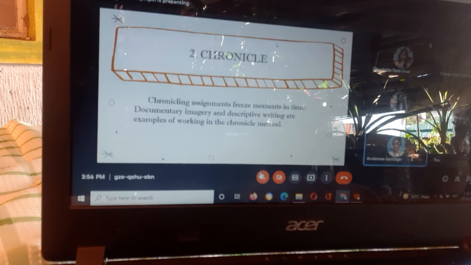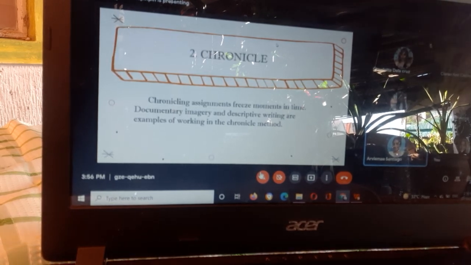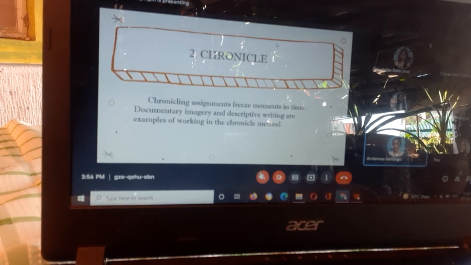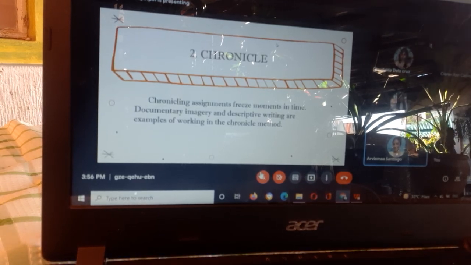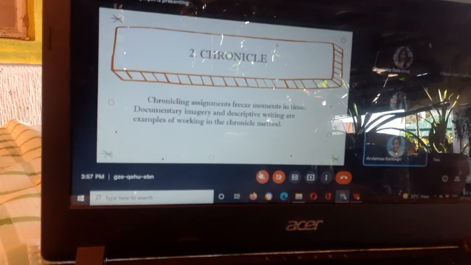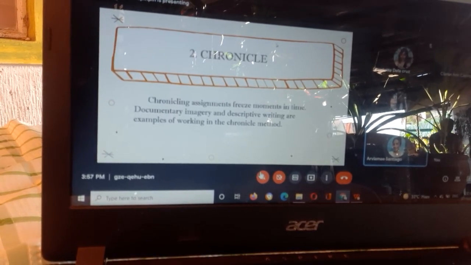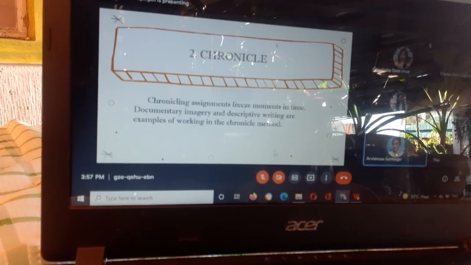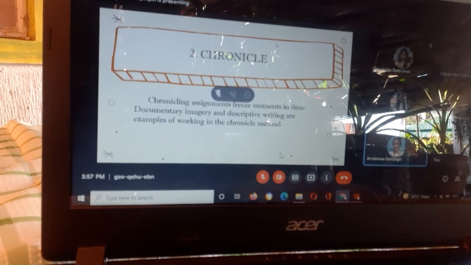Chronicle. Chronicling assignments freeze moments in time. Documentary imagery and descriptive writing are examples of working in the chronicle method. Yun nga yung chronicle, parang yun yung information na na-prove na or tunay, like example yung mga book, history book, ganun, di ba? Matagal na sila, but totoo yung mga yun. Totoo yung mga information na nandun. Yun yung chronicle. Next po.